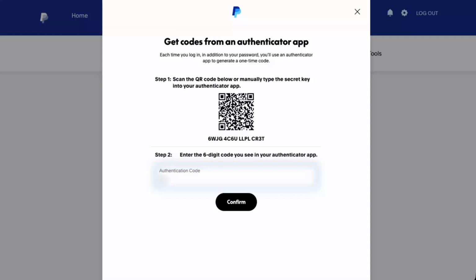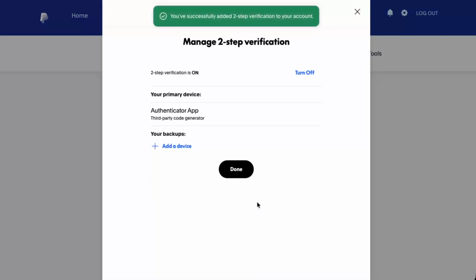Back on the PayPal page, you'll see a field where you need to enter a verification code. Look at the new PayPal entry in your Authenticator app and type the current 6-digit code into that field. Make sure you enter it quickly before it refreshes to the next code. Once you've typed in the code, click on Confirm.